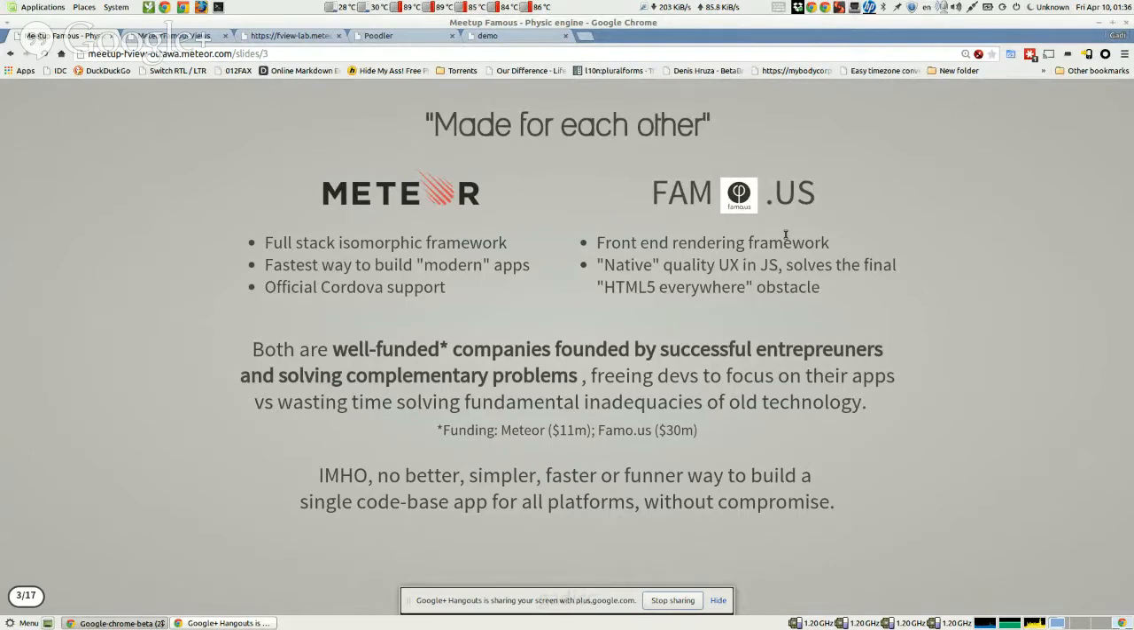On the one hand, you've got Meteor, which is a full stack isomorphic framework. If you're not familiar with the term isomorphic, it just means that we've got JavaScript running on both the client side and the server side with a very similar or sometimes even identical API. So, for those coming from a traditional app background, you no longer have to write separate code on the client and the server to process the same data or do similar work. And Meteor is also the fastest way to build a so-called modern app. So we're talking about apps like Facebook or Gmail, but you don't need a team of 50 engineers to do it.